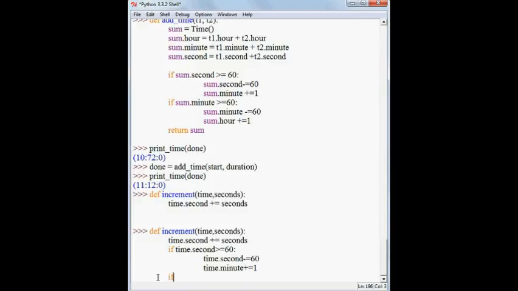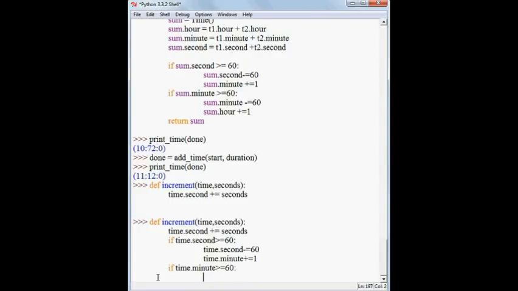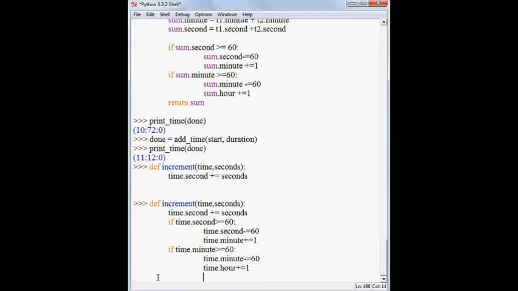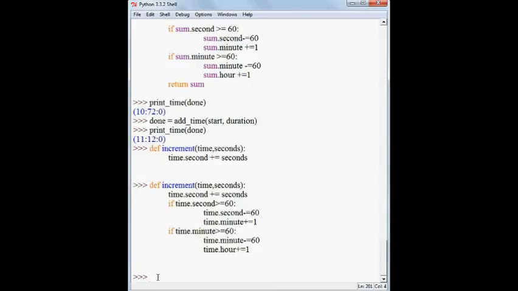If time.minute >= 60, time.minute -= 60, time.hour += 1. Okay. And the first line performs the basic operation, and the remainder deals with the special cases we saw before.